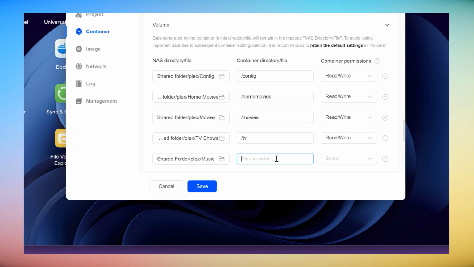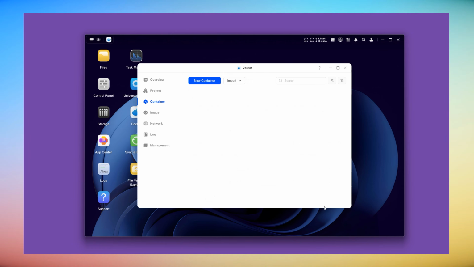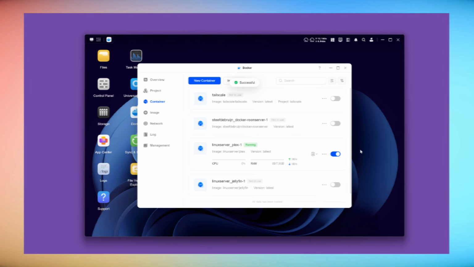In the next dialog, write /music and choose Read-Write Access. Next, click Save and then Confirm. Your new music library will now be available for discovery using the server software on your computer.